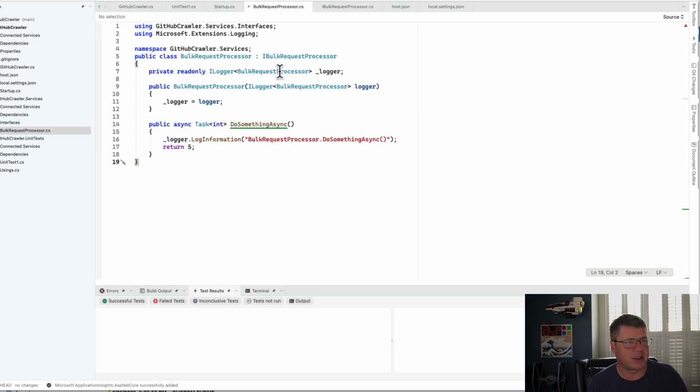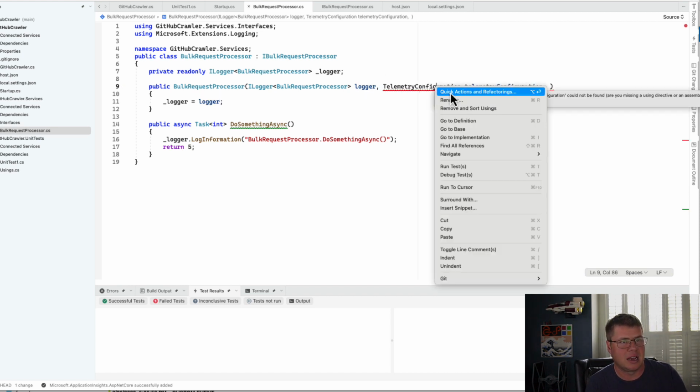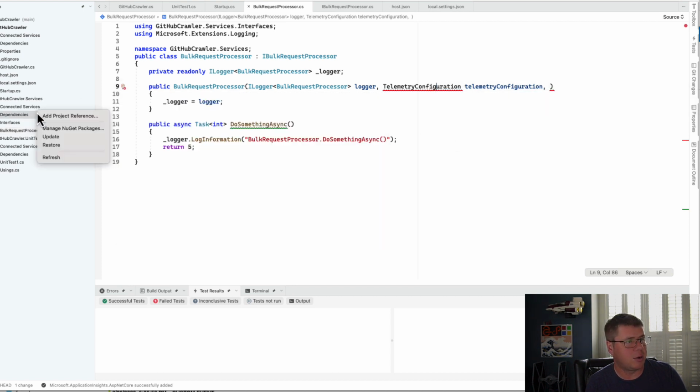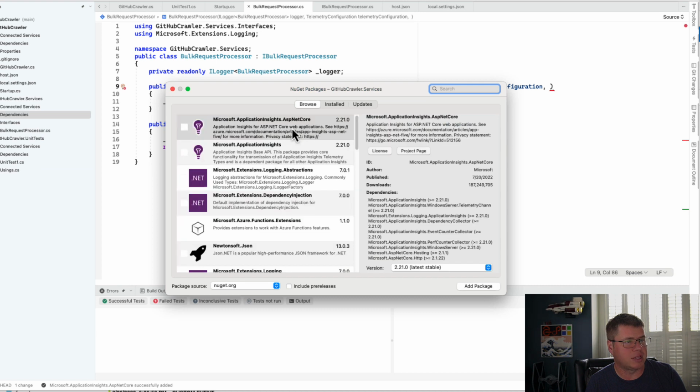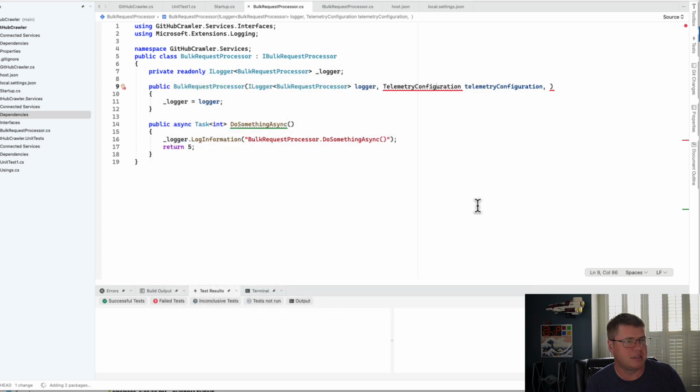So if I put this into my bulk request processor, which is a service, and I want to add that here, I'm going to need those same NuGet references, those same NuGet packages that I set up previously. Otherwise, I won't be able to resolve this type. So let me add those dependencies, and we'll get this going. Both of these App Insights assemblies are what I need.